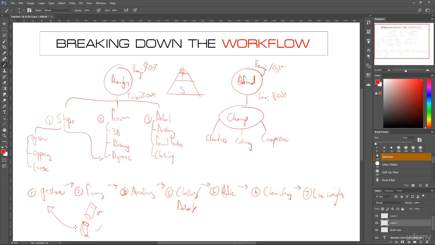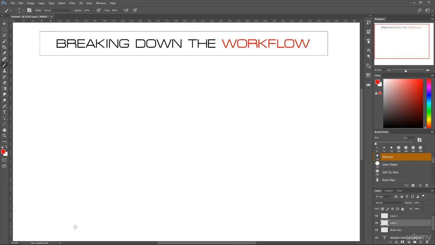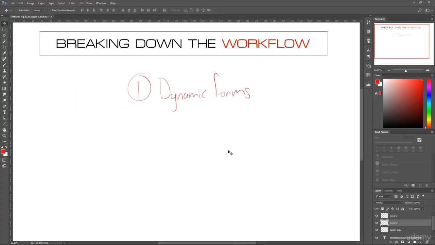And so the 4 stages that we're going to be breaking down all of our work into moving forward, just for a few demos, is: stage 1 would be our dynamic forms. So we're going to start straight out of the gate with dynamic forms and build an entire figure with them. Then 2, we're going to move on to rough details.